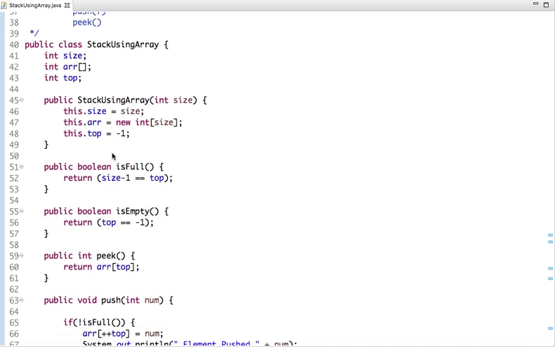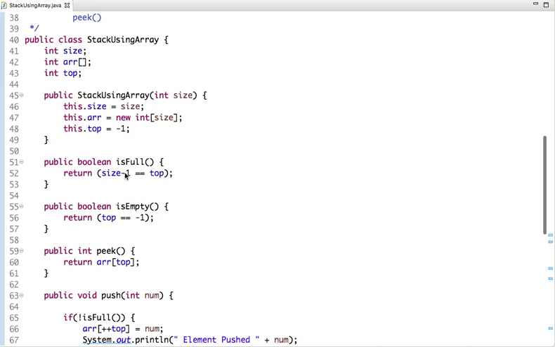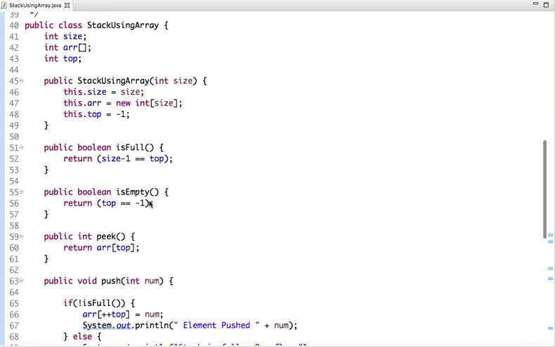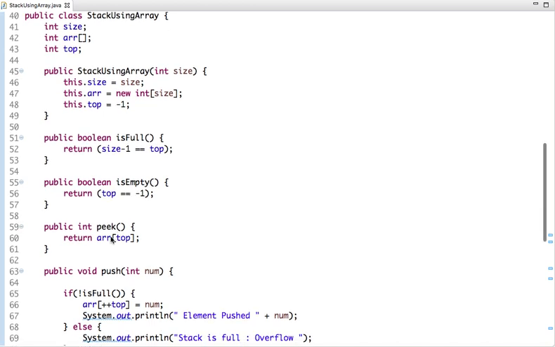isFull checks whether the stack is full or not. If the size of the array minus 1 is equal to top, then the stack is full. isEmpty: if the value of top is -1, which we initialized when creating an object of that class, then the stack is empty. Peek returns the top element of the stack without removing it. So we just return the top element.